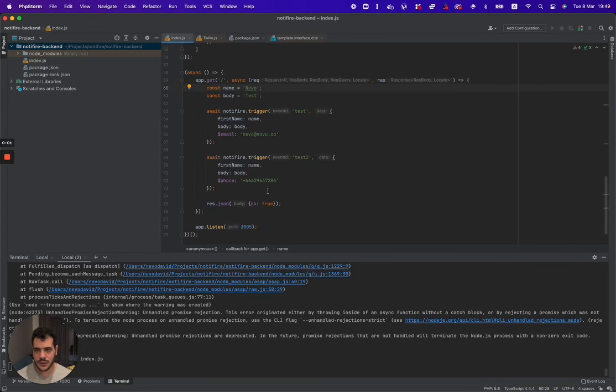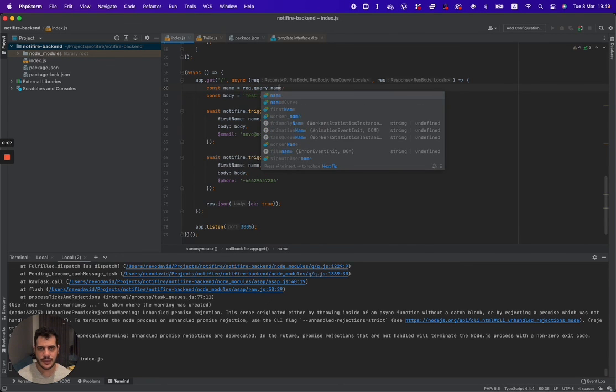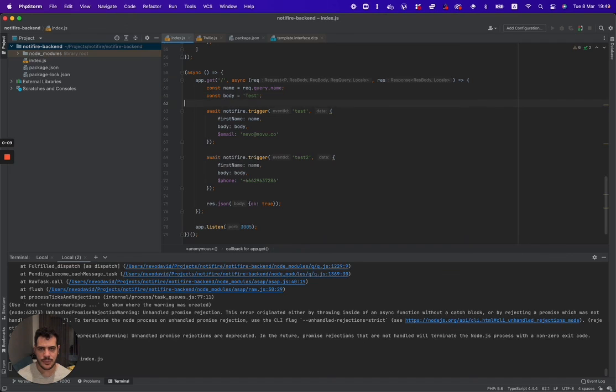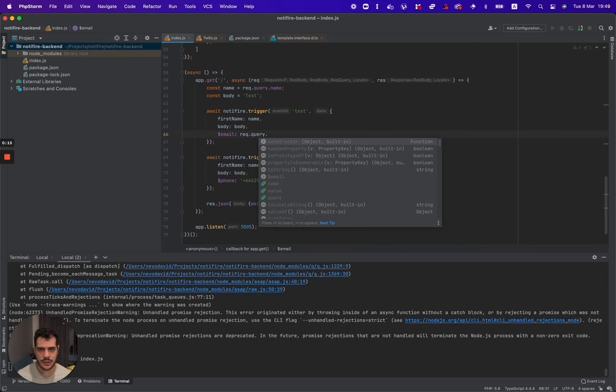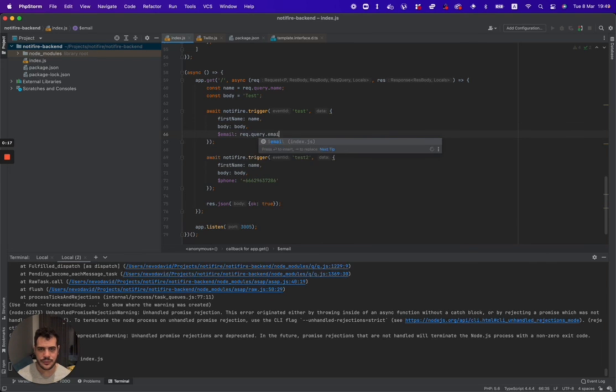So all we need to do now is just to add the params that we added. So we have here req.query.name, and we have the body, let's keep it as it is. The email is req.query.email, and for the phone number. That's it.